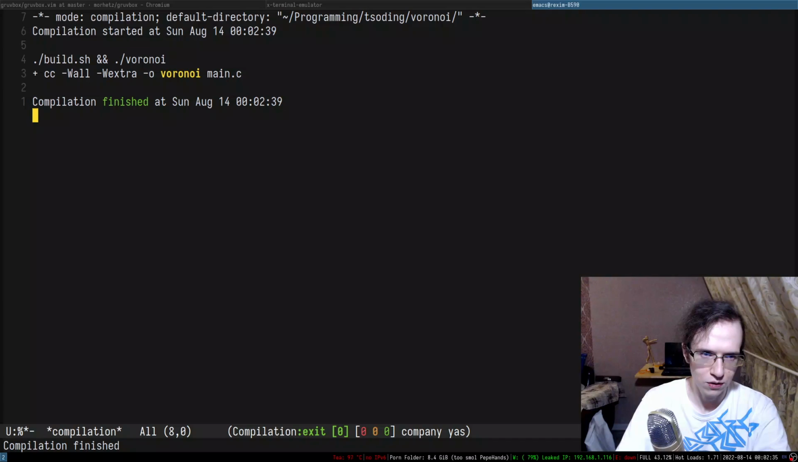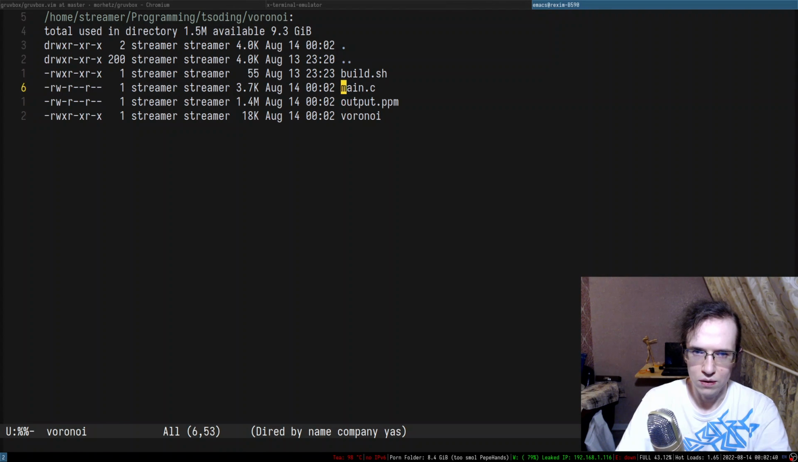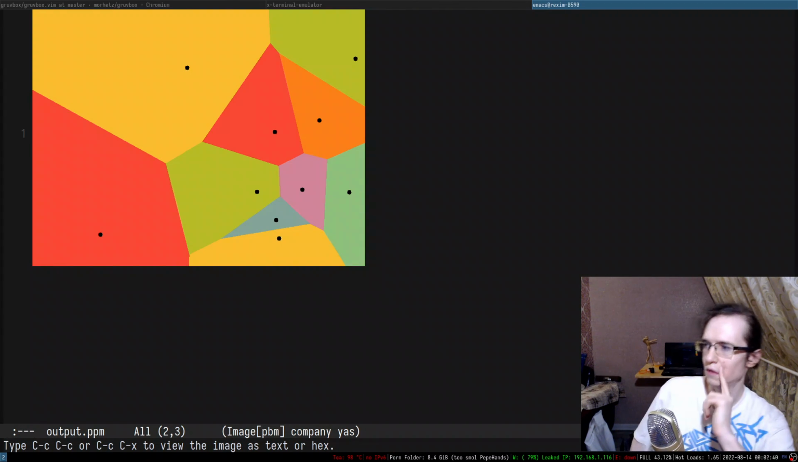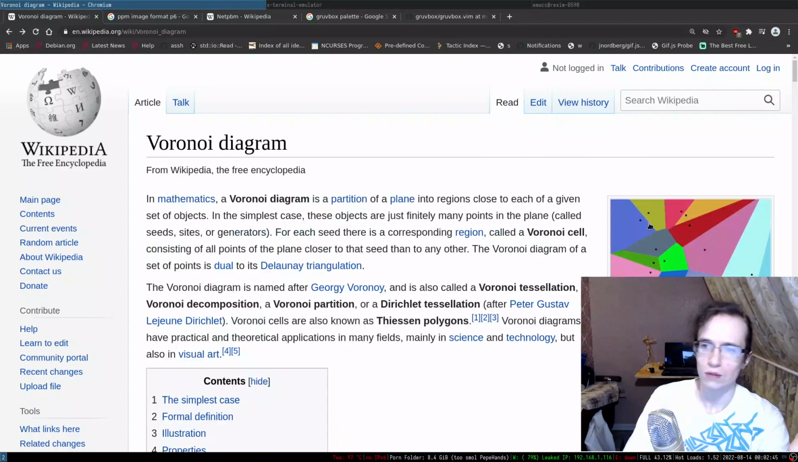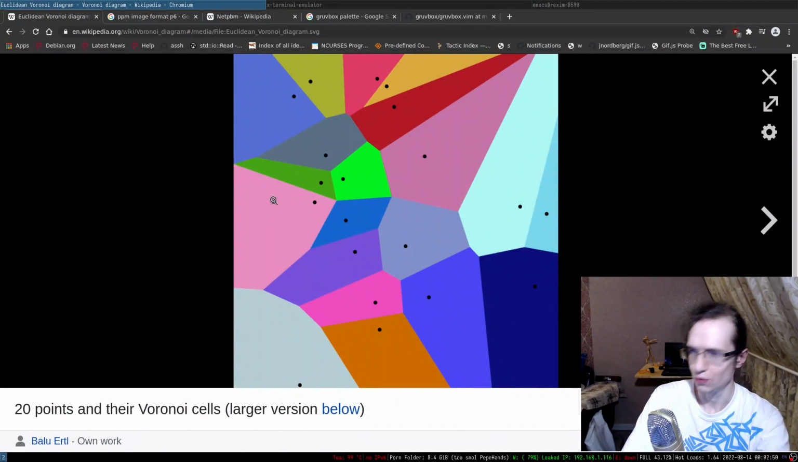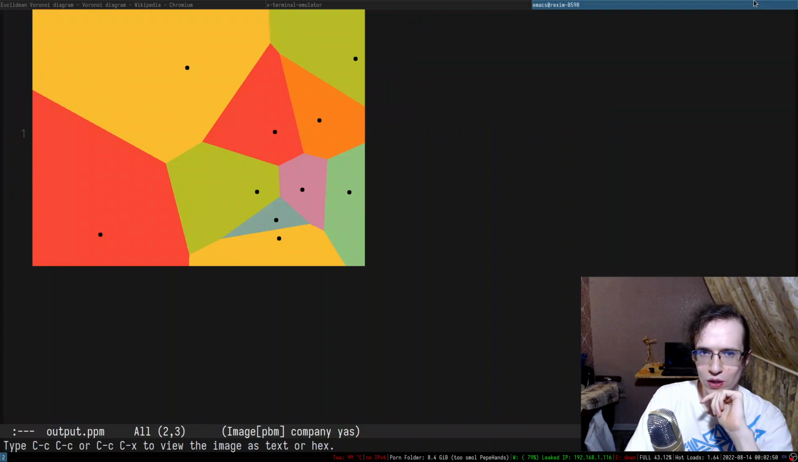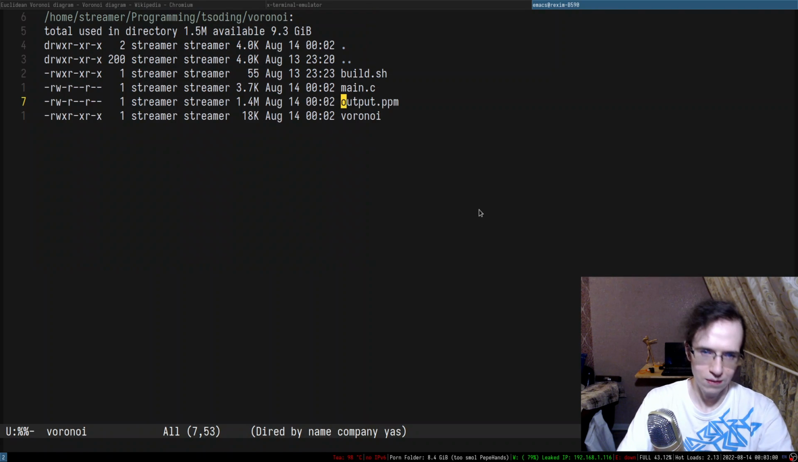Okay, so let me see. And yep. So that looks like a Voronoi diagram from the Wikipedia, actually, roughly, right? So it just depends on what kind of seeds you put in there, but they tend to go into like center in here. So that's pretty cool.